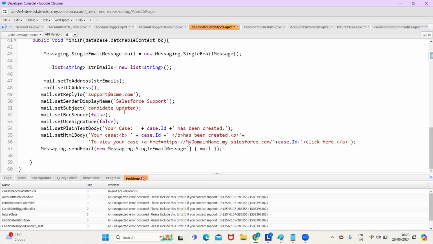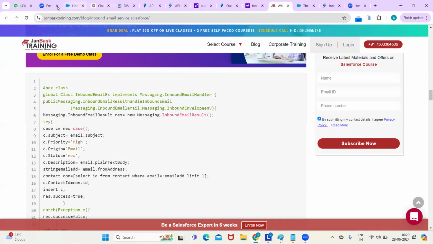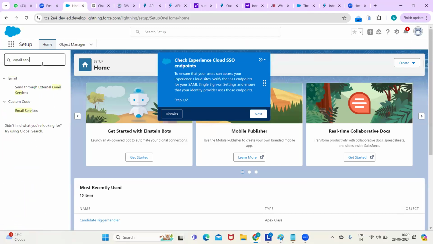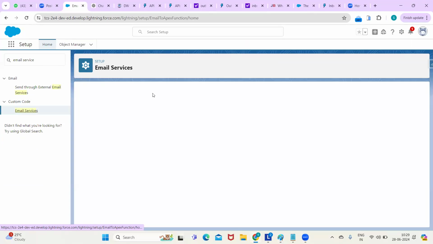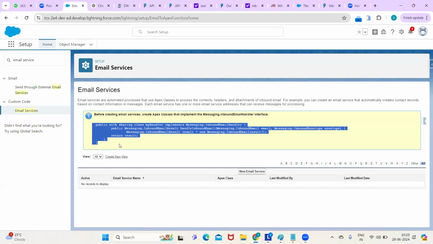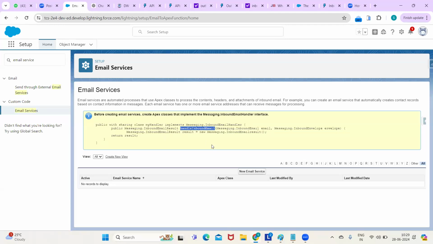We have to do this while creating the email service. Here we are creating email services. This is the default code for this email service. Once we implement this interface, only one method is available, not execute, but handleInboundEmail. This is the method.